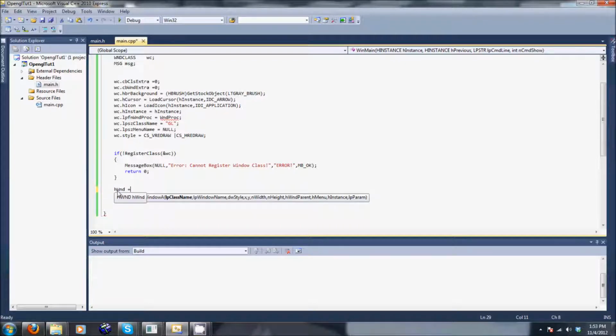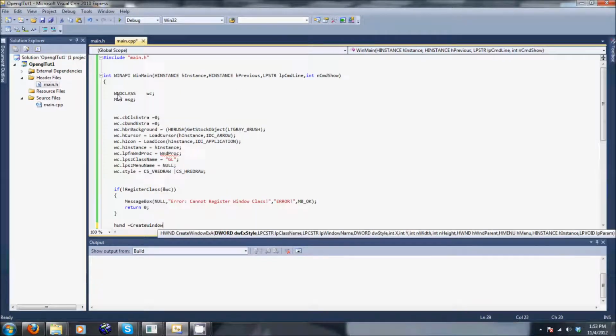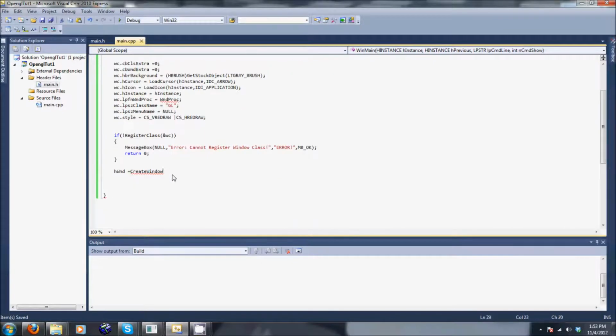The name is hWnd, and the function is CreateWindow. That's the older function. There's a new one called CreateWindowEx, and the same thing for the window class, RegisterClassEx. I'm just going to use CreateWindow because it's easier, and the class name is GL, which we defined up there. And the window name, let's make it OpenGL Tutorial number 1.